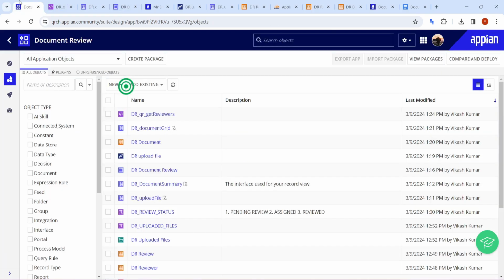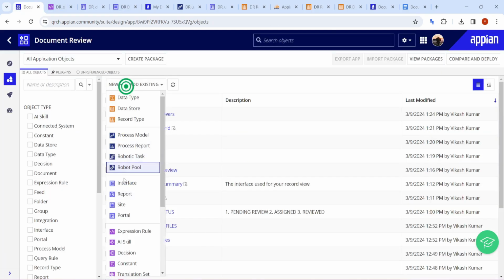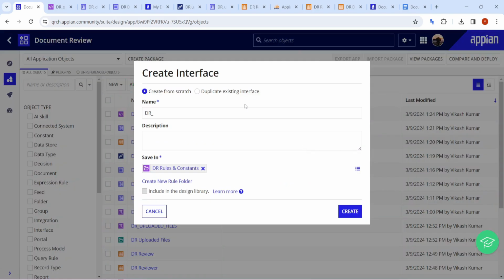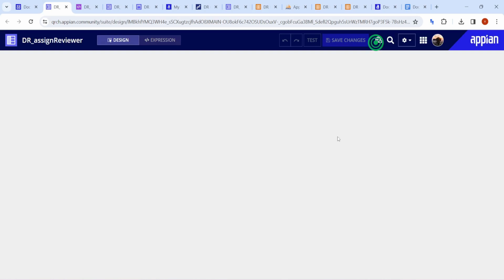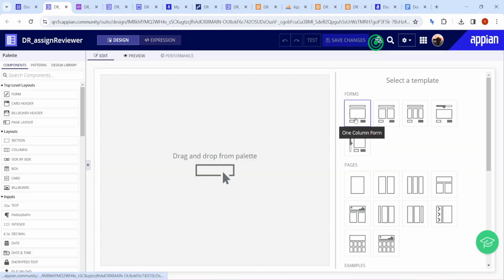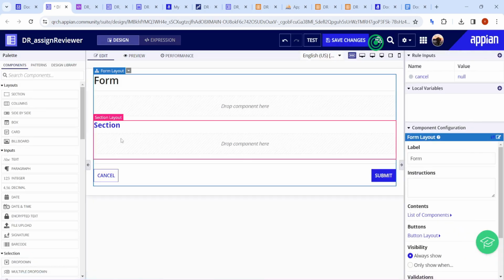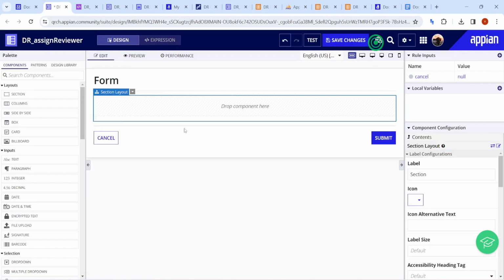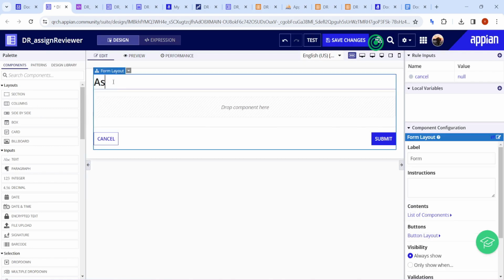Okay, so now let's go here and create an interface to assign for the reviewers. Okay, so assign reviewer. I want my document to get assigned to a reviewer. So what we will do is click on this new interface we are going to create here. Again we will take a form layout, and I will give the name here as assign reviewer.